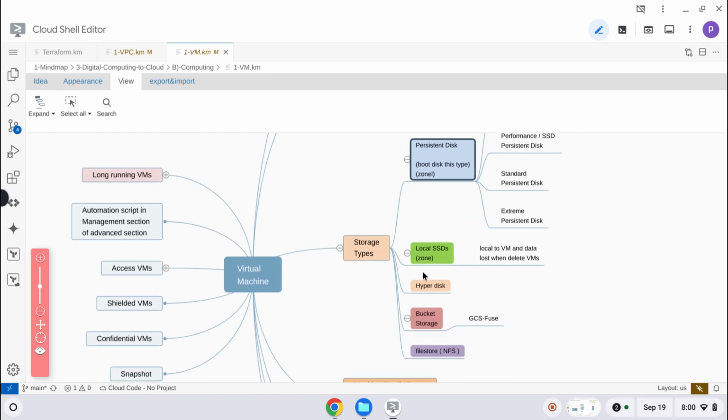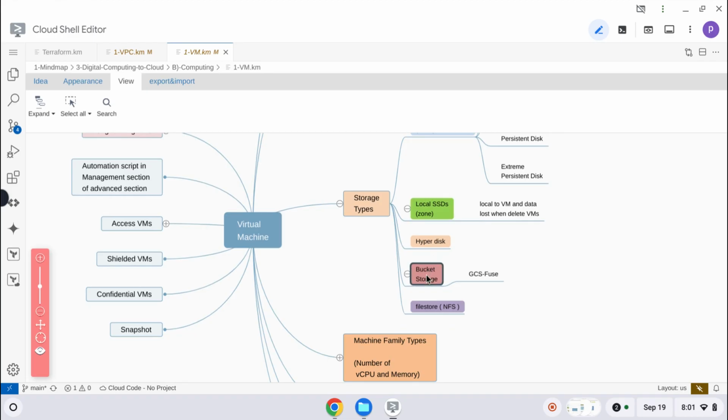Then local SSD. Local SSD is ephemeral. The speed is very high, which means latency is very low. Local SSD can be attached to the virtual machine, so data access is very fast, but once the virtual machine restarts or stops, everything will be wiped out. That is local SSD. If you have a memory intensive requirement, then a local SSD is better. Then Hyperdisk, bucket storage.